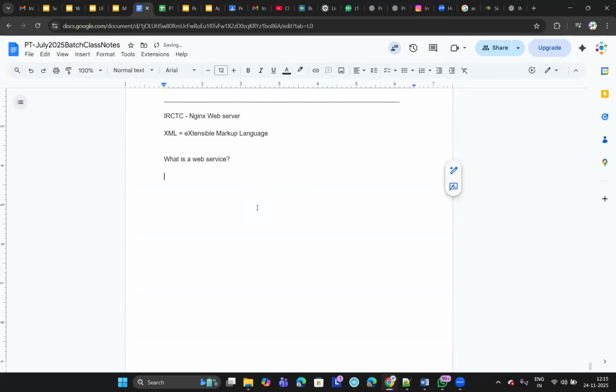What is a web service? What are the different types of web services? REST API, and SOAP and REST. Now the next follow-up question will be, what is the difference between these two protocols? What is the difference between the SOAP protocol and the REST API?